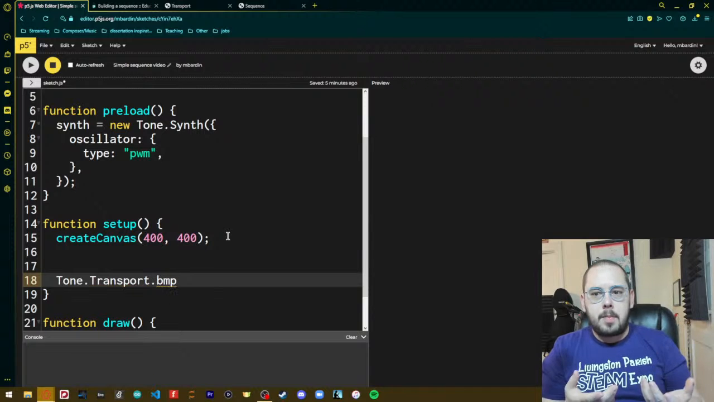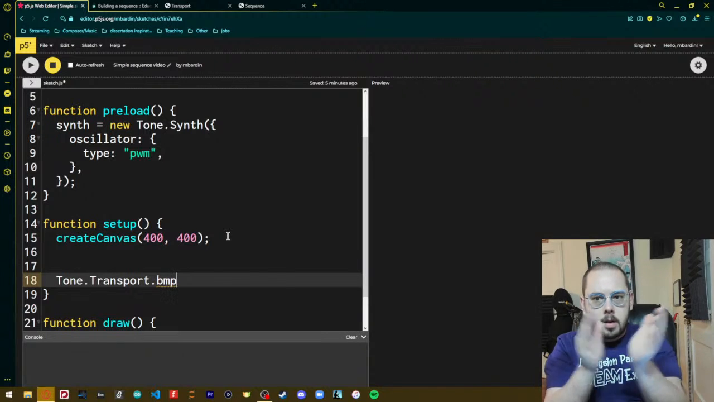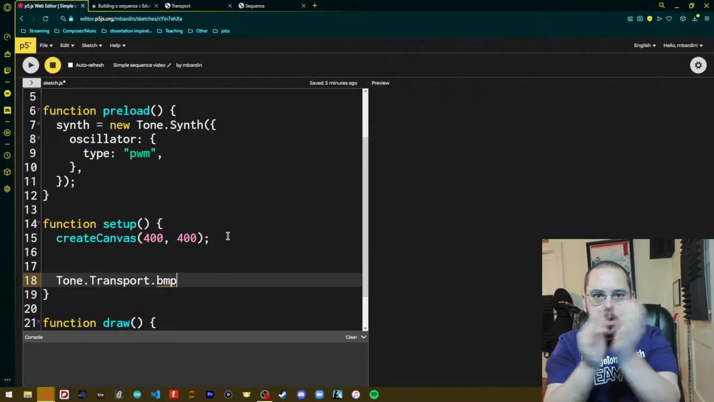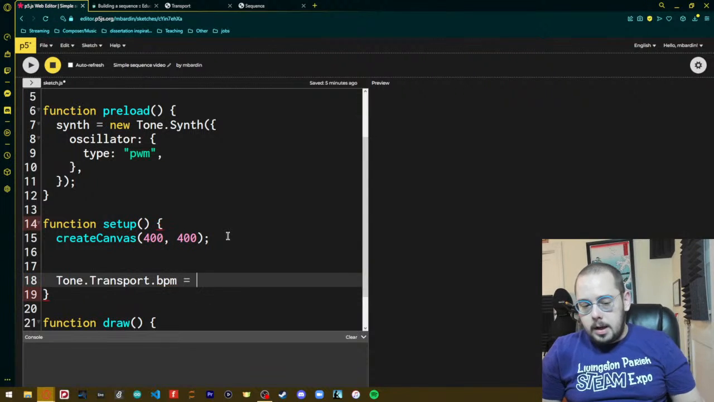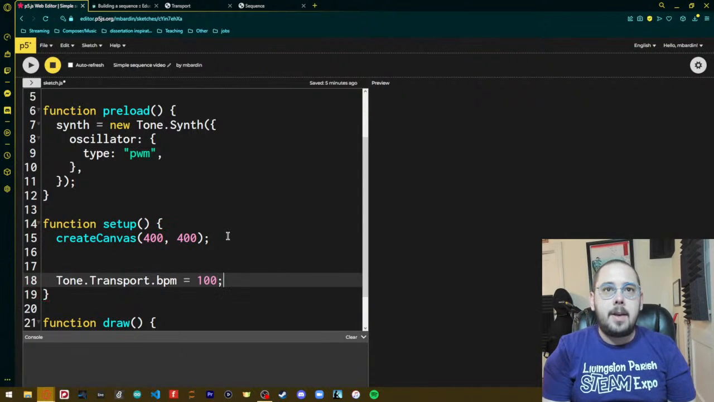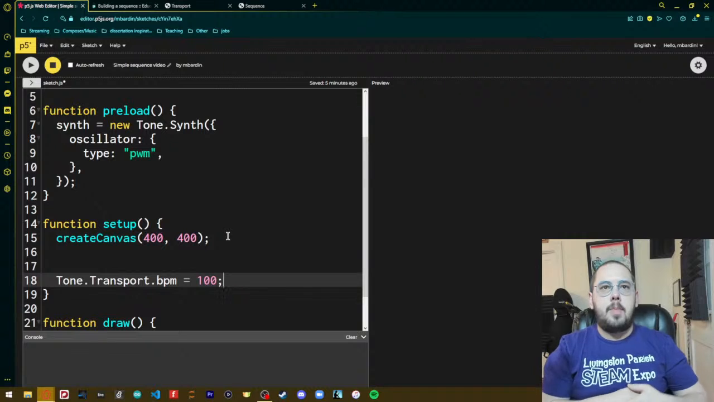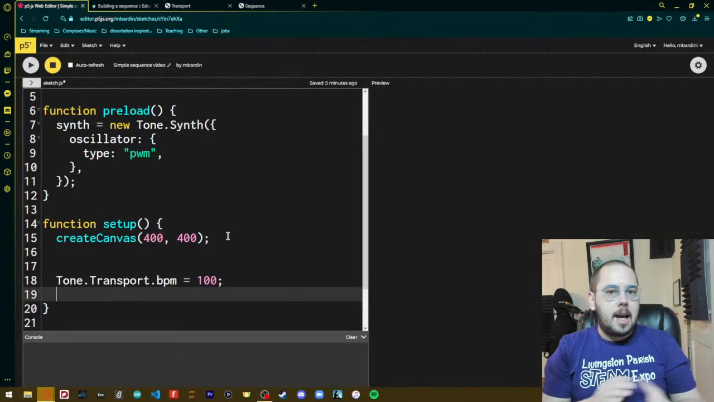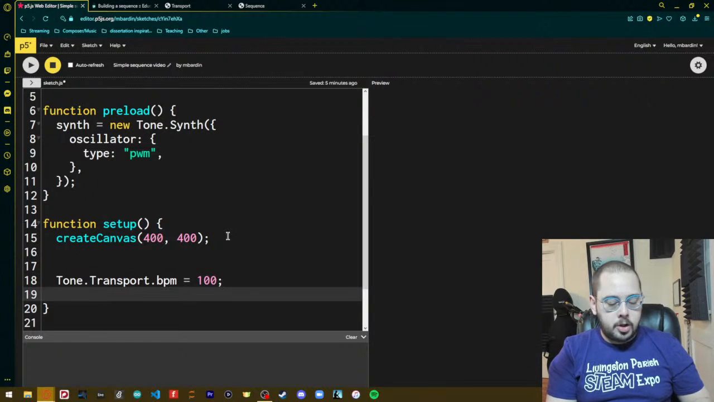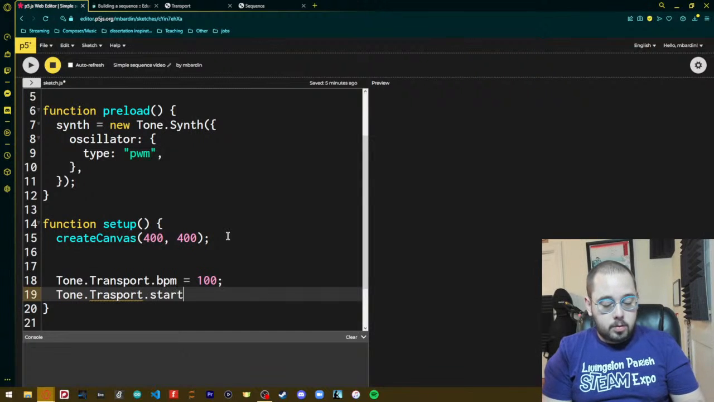Tone.Transport.bpm. Beats per minute. We're setting up a clock, so we have to tell it how fast to go. BPM, there we go. And that's just a property, so we can assign it a number. I'm just going to say 100 beats per minute for right now. Again, this can be just about anything. The higher the number, the faster our melodies are going to play. You can set the other properties as well, depending on what you need, and you can look through the reference material on your own for that. But once you're done, we can just say Tone.Transport.start.